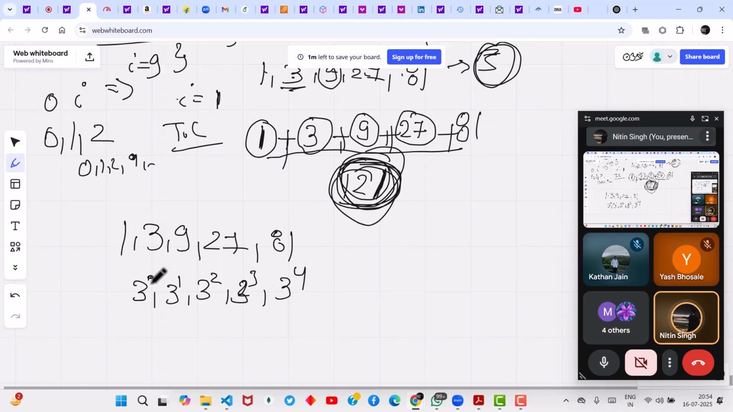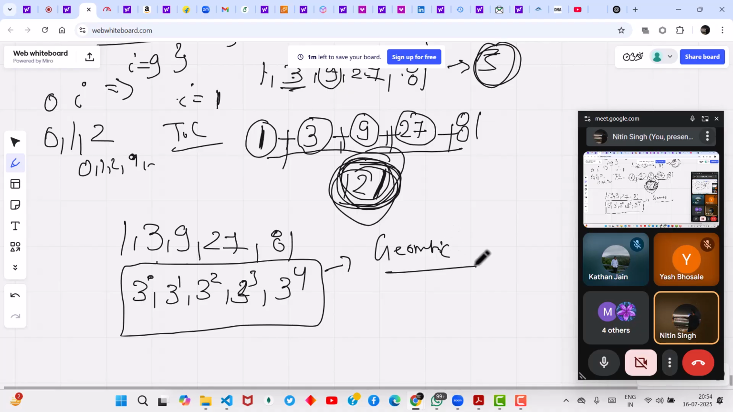Now, if you notice one thing, I'm getting a progression. I'm getting a series, and we have studied this in class 11th or 12th. This series is called a geometric progression. What is a geometric progression? A geometric progression is a series in which the common ratio will always be the same. Divide 3 by 1, you get 3. Divide 9 by 3, you get 3. Divide 27 by 9, you get 3. Divide 81 by 27, you get 3. This common ratio will always be the same. This series is called a geometric progression.